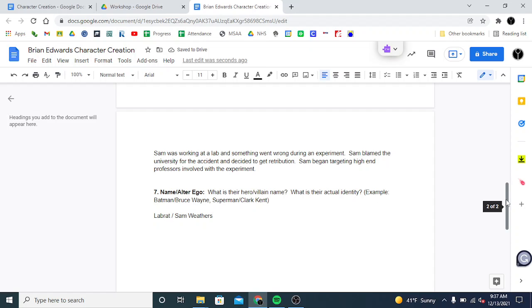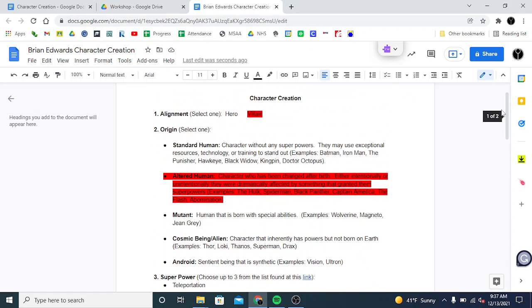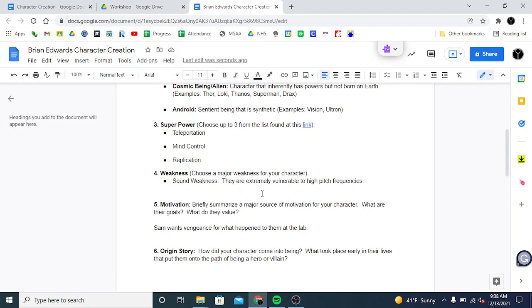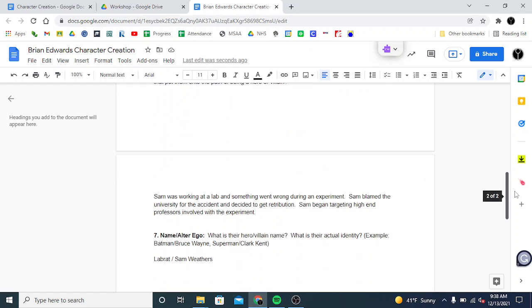That's basically it. So if we go back and take a look at this, we've got an altered human as a villain. They're altered by a lab experiment gone wrong. They have these powers here: teleportation, mind control, replication. So they can create multiples of themselves, they can control people's minds, and they can teleport. So that's pretty interesting. We kind of see what happens here with the character. That's how they got their powers. All right, and that's basically it.